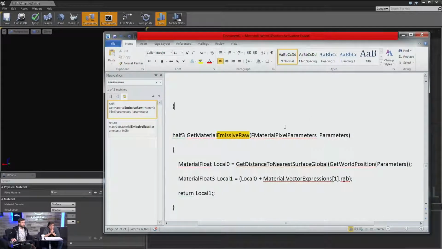You can see here it defined a local, and it used get distance to nearest surface global. What that does is it looks up the globally combined distance fields, which use clip maps similar to cascade shadow maps, and it returns the minimum distance at that point. And it's using this code here, get world position underscore parameters. In the past, that changed recently as well, that used to just be material parameters dot absolute world position. So that's another case why it's nice to use the nodes.